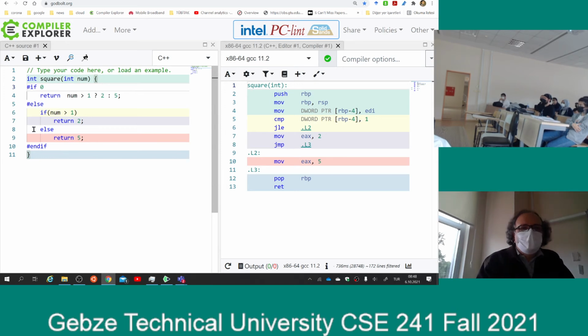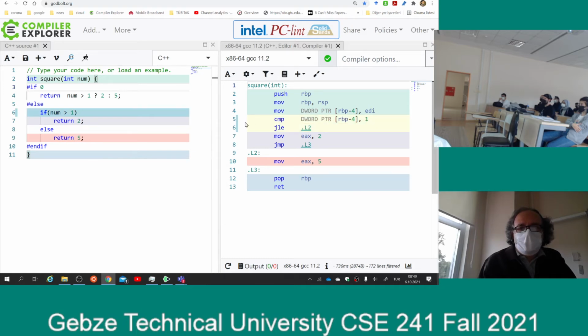So I made it bigger, can you see it from the back? Okay. I have a conditional preprocessor directive here. It says if 0 do this, otherwise do this. It is the same code. If num is greater than 1, return 2, otherwise return 5. Since this is 0, the compiler is compiling this part. The compiler doesn't see line number 4. This line number 6 corresponds to lines 5 and 6.